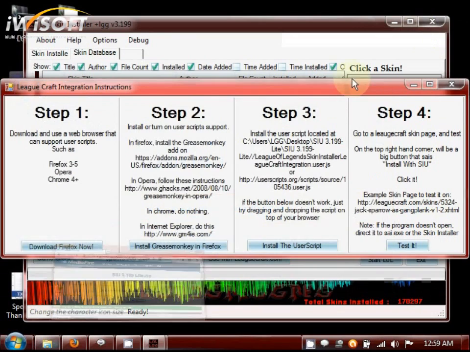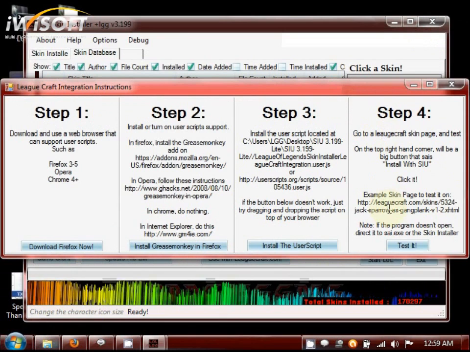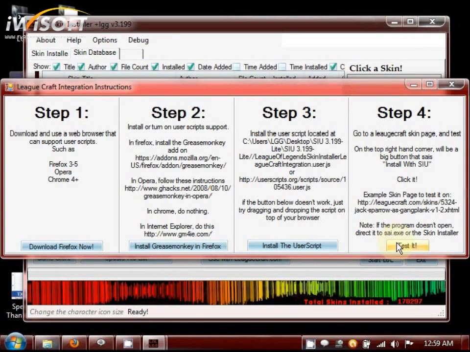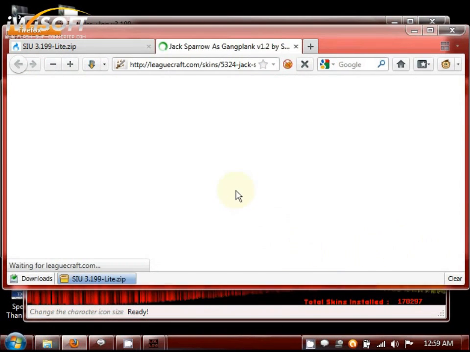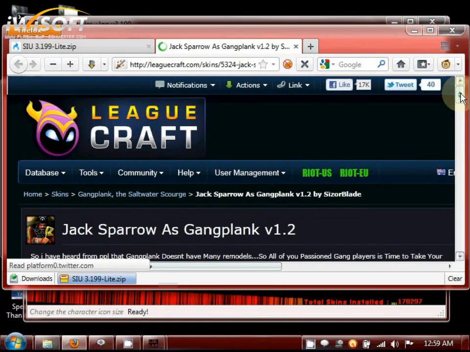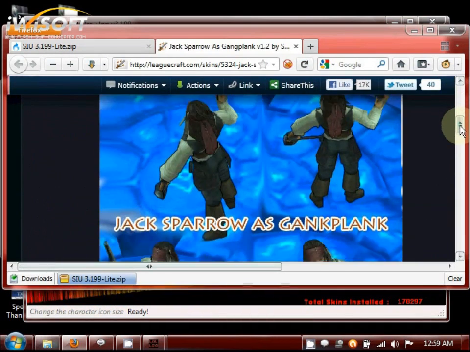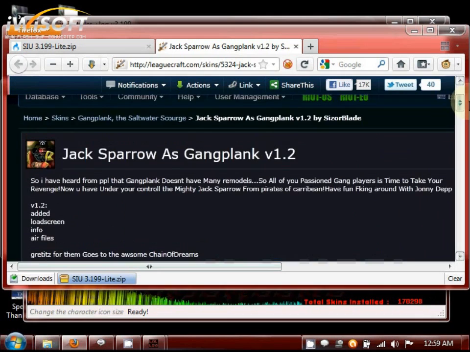Anyhow, now that we have those installed, we're on step 4, which is to simply test it out. So all we have to do is go to any page that has a skin. So we'll start with this one for now. It's the Jack Sparrow replaced gameplay. So it'll look like this, hopefully, if everything works right.